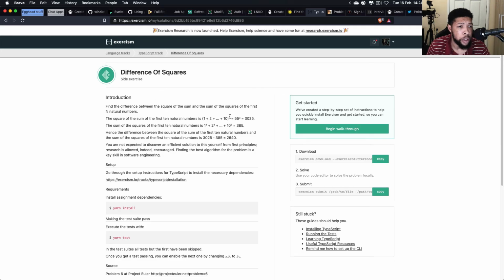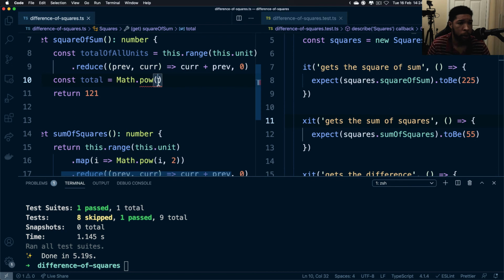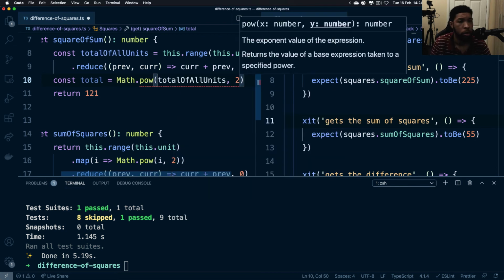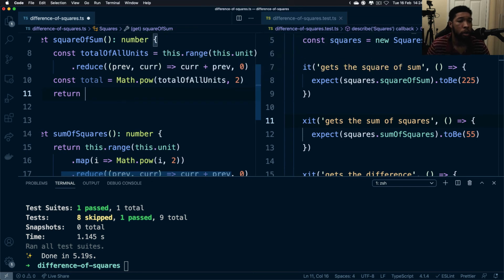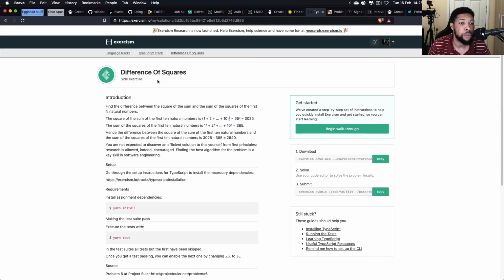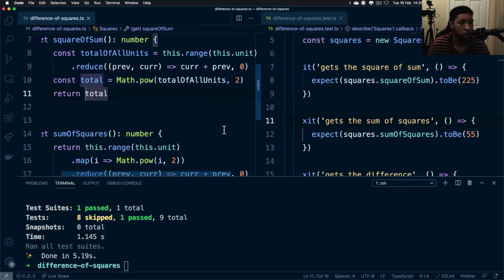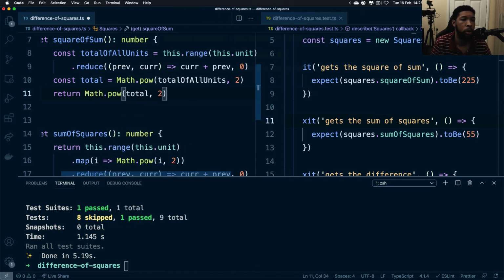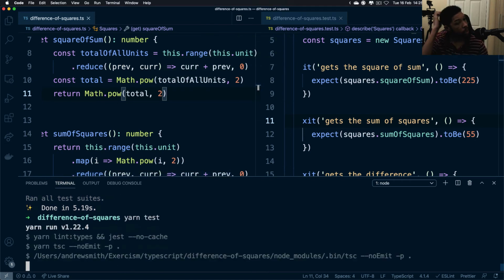So that should be all of these inside the bracket. Then we need to times it by 2, so Math.pow. So total units to 2. So that should give us our total. Right? And what do we say we do with the total? We take the total and do a pow again. So the power of 2. And this should give us our answer. Let's see if that works.